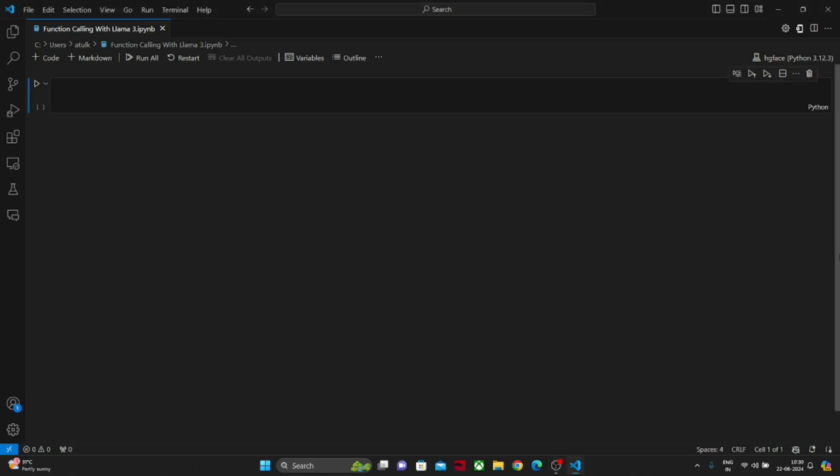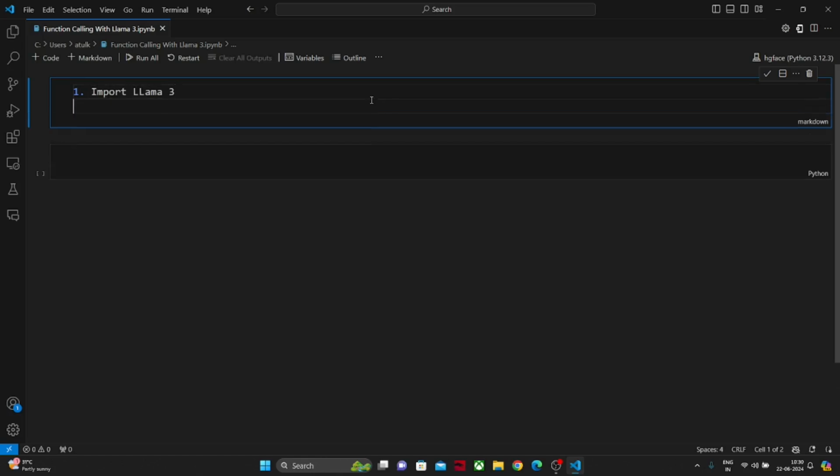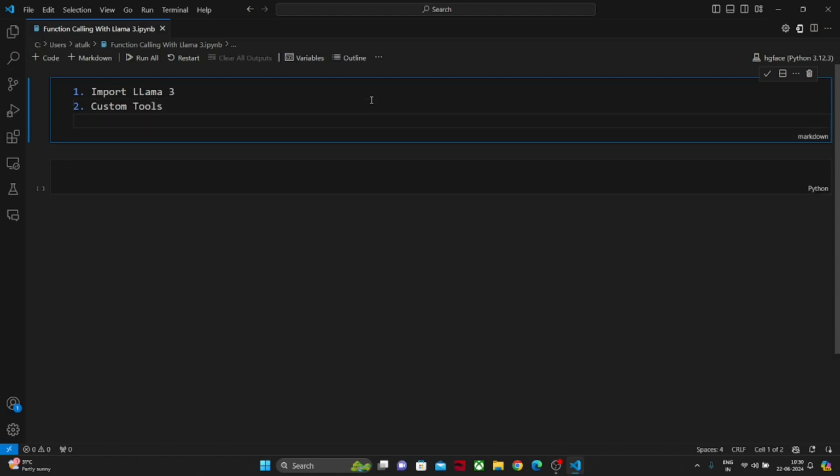language. So let's first write down what are the different steps that we are going to take in this notebook. In the first step, we are going to import our large language model, which is Llama 3. In the second step, we are going to create some custom tools using LangChain. Once we have Llama 3 and custom tools, we will create a prompt which we are going to utilize to implement this function calling. And in the final step, we are going to create a chain using the runnable sequence from LangChain. And using this chain, we will test out our function calling with Llama 3. So let's jump into the implementation part.